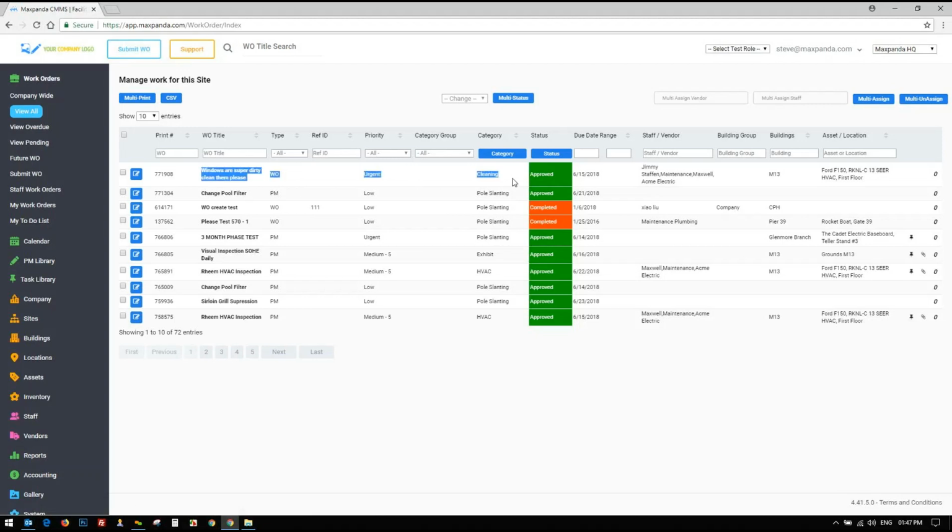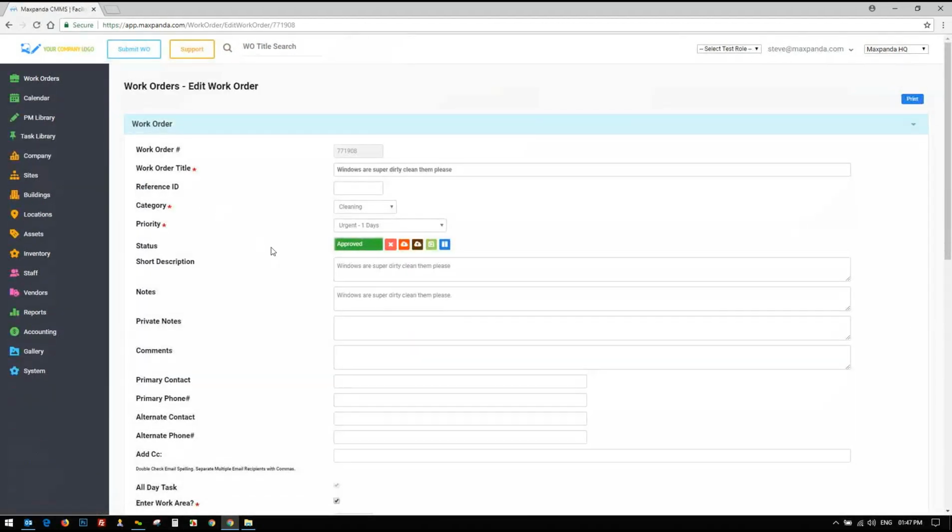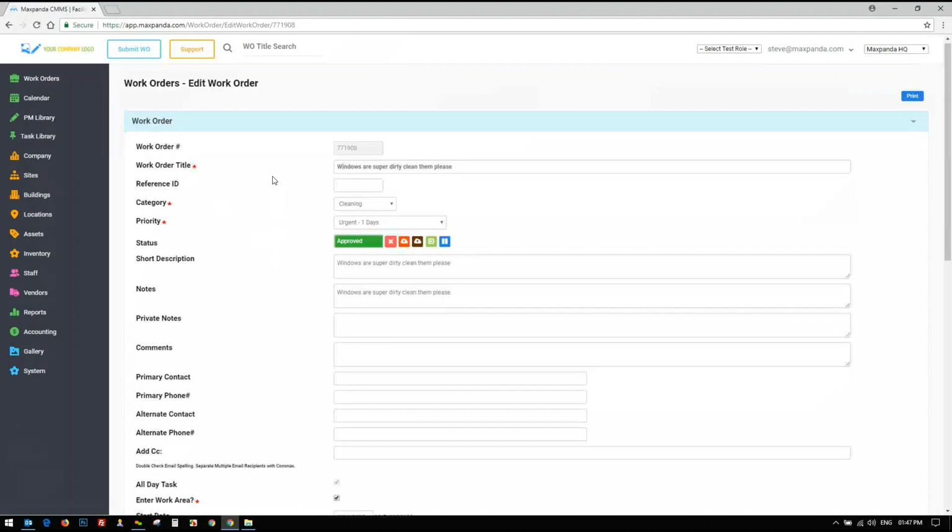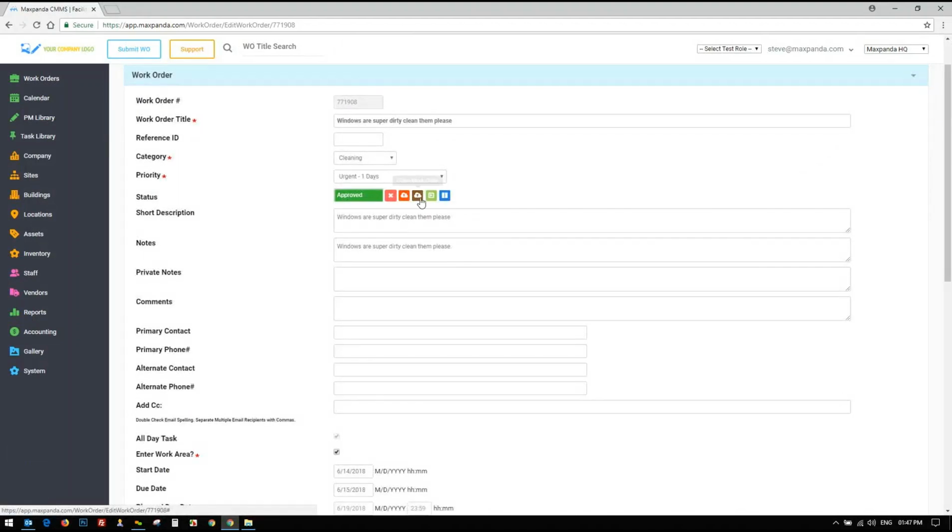They know that the job has started. So let's go ahead and edit this work order now. And I'm going to pretend I am a staff personnel. Now, you'll notice there's more status change options here.